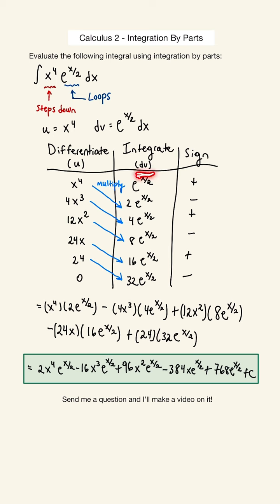In the integrate column, this will be what we define as our dv. So in this case, it's e raised to the x divided by 2 dx. And we're just going to integrate each portion all the way down until we end with our last one around 0. In the sign column, we're just going to have oscillating signs. So positive, negative, all the way down, and we'll end once we get to 0.